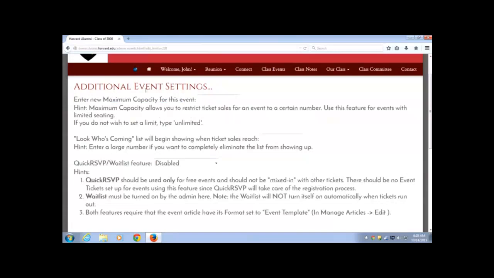Underneath that is a Look Who's Coming list section. So if you want to, you can have people's names show up on the event page after they have signed up. That may get other people interested in signing up for the event as well. So if you want that to show up right away, you can type in 1. If you want to wait a bit until it looks more popular, you can pick a higher number. And if you never want this to show up, just pick a very high number again that you'll never hit, and that way the names will never show up. But you on the back end, of course, will still be able to access those names.